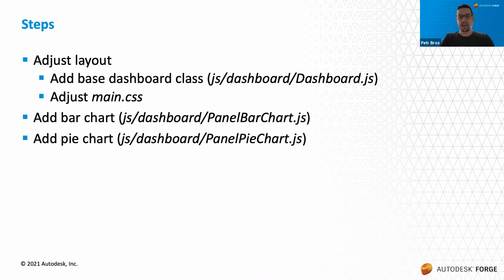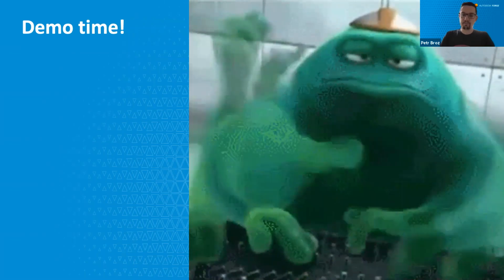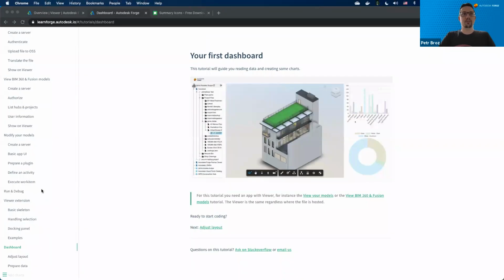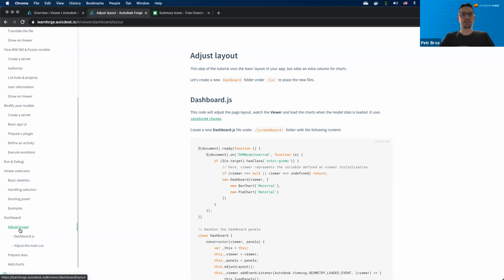All right, and we're going to add a basic bar chart and pie chart showing the occurrences of different property values in the metadata of our design. All right, final demo time. Let's go back to the Learn Forge website. And again, we're looking at the final tutorial dashboard. This time we're going to be, first of all, adjusting the layout. Let's see how we do that here.